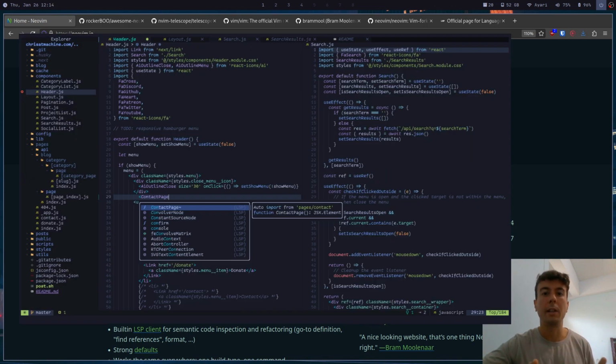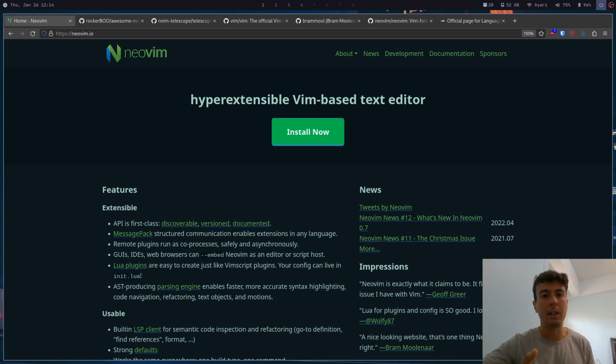Some people want to turn their Neovim into some crazy IDE-like experience. But if that's not you, if you're happy with just a text editor and that's about it, then Vim is fine. You're not really going to be missing much. But if what you like about Vim is the ability to extend it with plugins, then I think that you will really like Neovim, and I would give it a try if I were you.